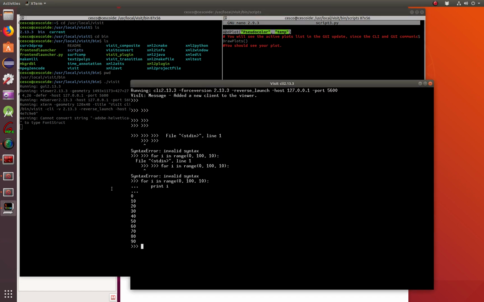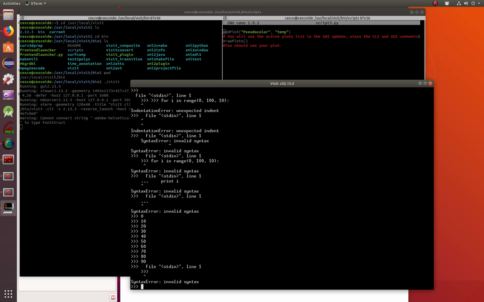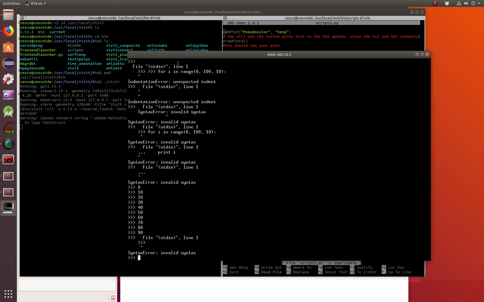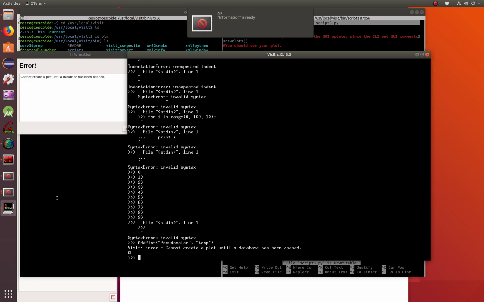And you can see I'm being extra lazy today. So just Shift Enter, Shift Insert, sorry. And it won't take copy and paste today for some reason. So let's do it the hard way. So AddPlot. Oh, maybe that's why, I had it in capital. Temp, and then hit enter, and apply until the database is open.